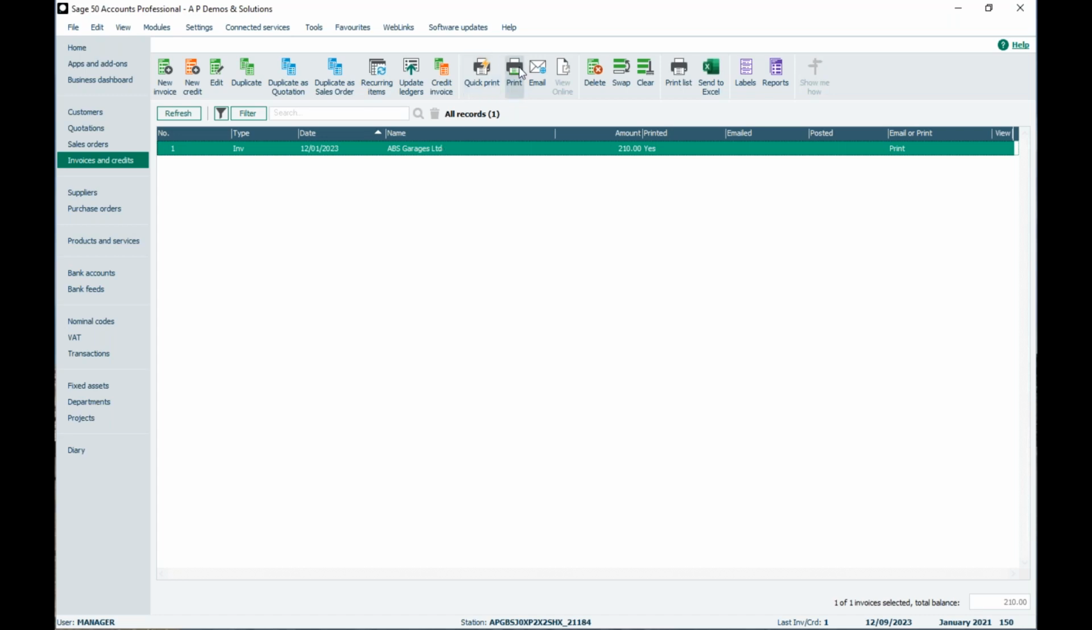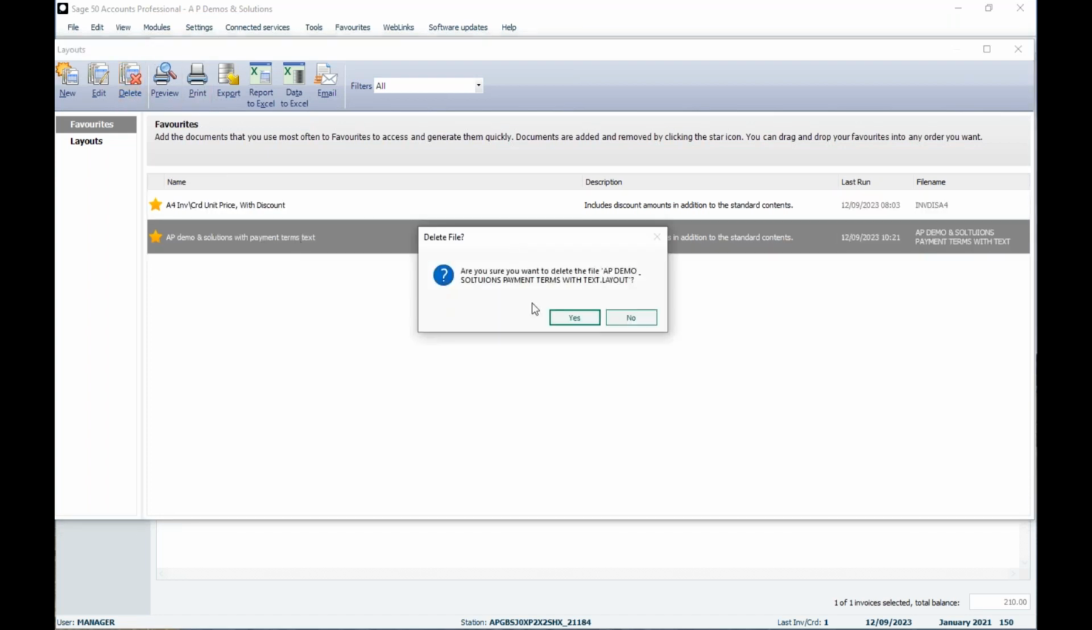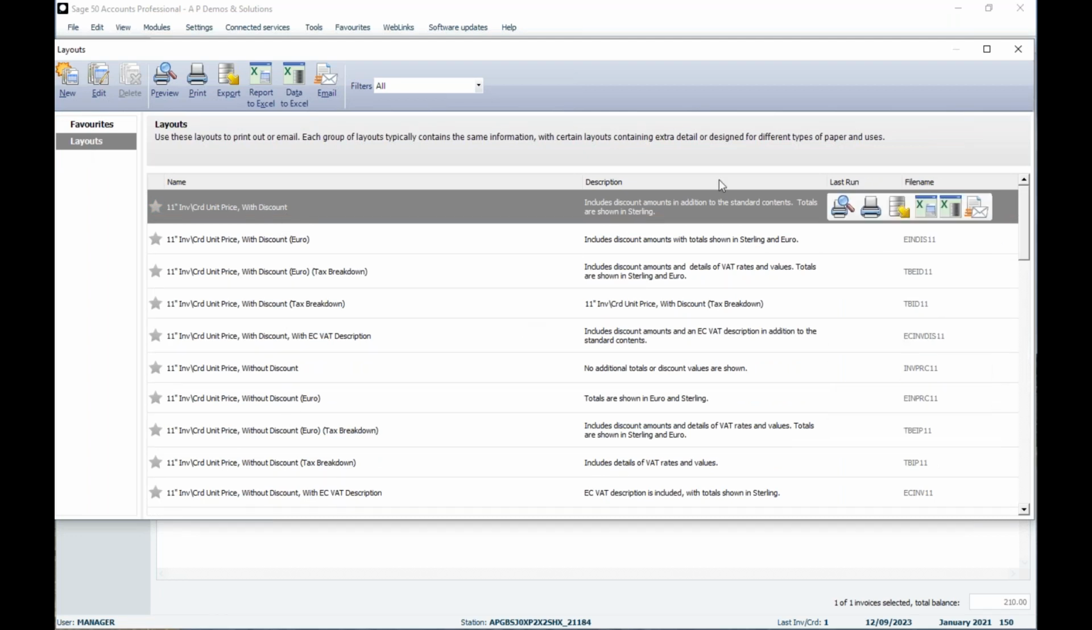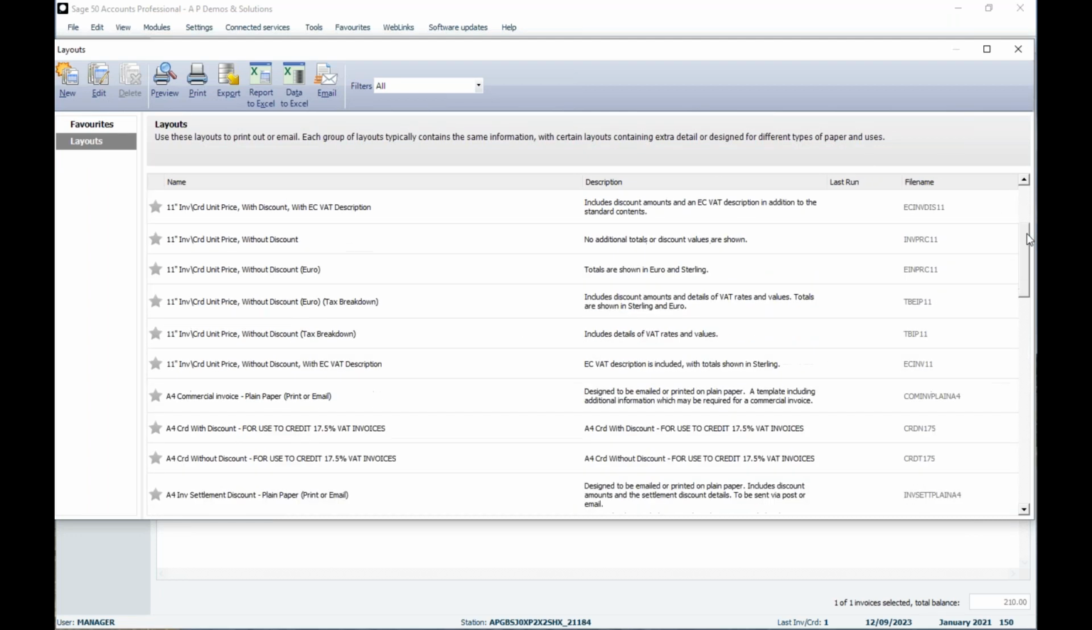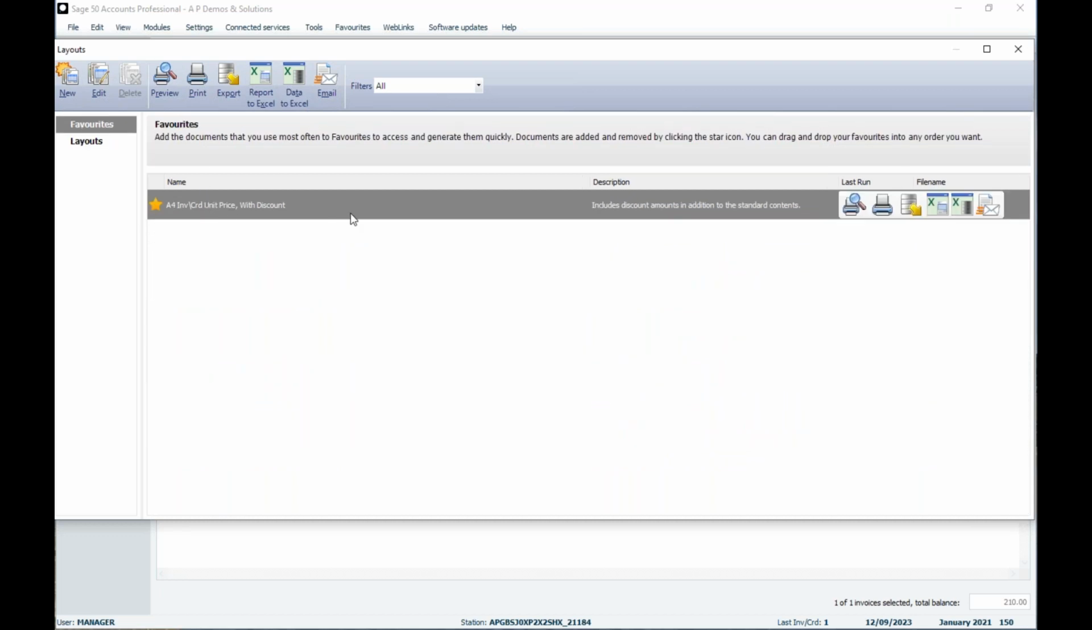So I've got this one here. I'm just going to click print. And you can see I've already got one there. We'll delete that one. But let's have a look at this. This is the one I'm going to use to start with. So you can see I've got it favorited at the moment. But if you click in layouts, you have got the choice of using all of these ones in here to start with. So I'm going to use the one that's in my favorites.